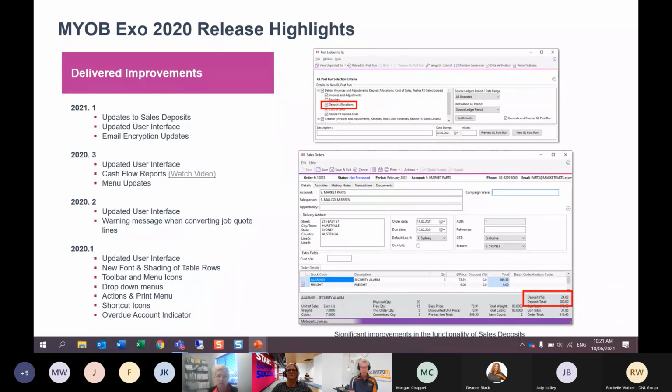So last year there were 3 key releases, and 2020.1 had a real focus on a more modernized look and feel for the application, and that went across all the modules. So the user interface, it's only a one-line entry on the slide there, but there's a lot of work that went into that to keep Exo looking refreshed and modern. So there was a lot of modernization of the user interface, which happens when you have that upgrade.